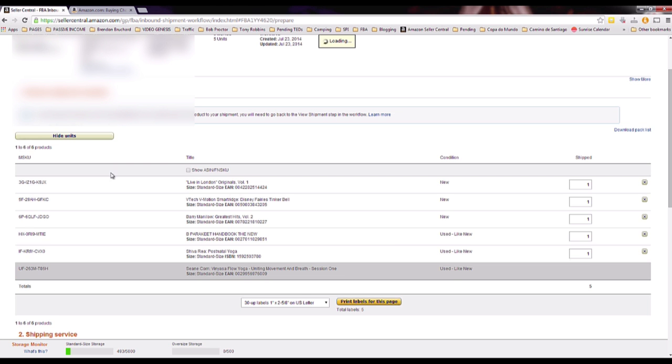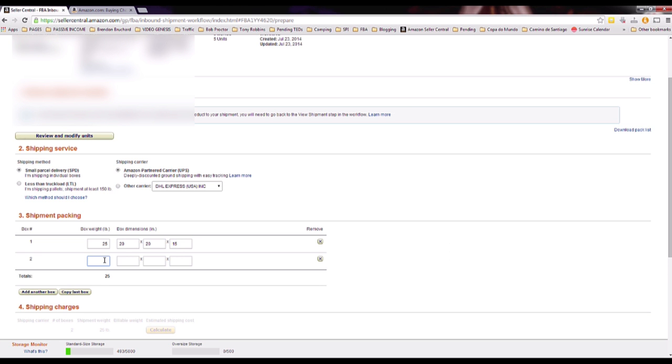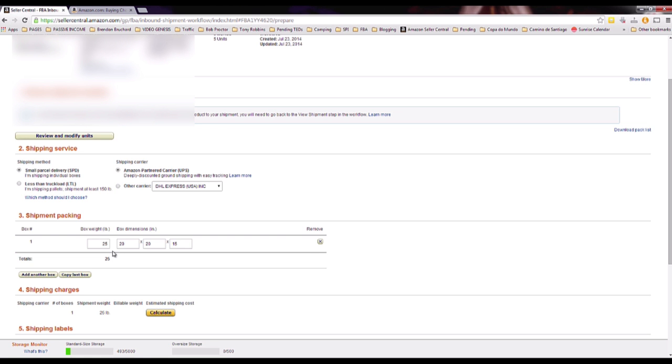So let's say all these units don't fit in one box only. You have small boxes, so you can add a second box if you want, and you can put the weight, the dimensions of the box and everything, and it calculates the total weight in pounds. So let me delete this. Basically, in my experience, they charge you by the pound. The dimensions don't matter too much, and we can take a look at that.